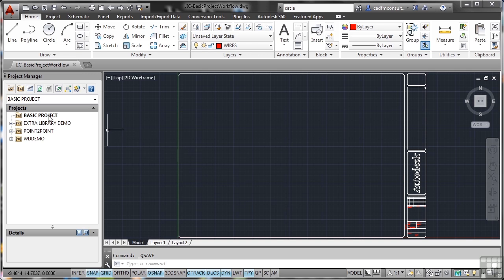I've got a basic project set up here in the Project Manager right now. I'm not going to go into how you set up the project settings, we'll look at that later on in the course. But first we're going to link our current drawing to that basic project. The drawing title is JIC Basic Project Workflow. JIC is the American Imperial Standard. The reason I'm using JIC is because I'm going to be using the JIC symbol library for the components on the drawing. So the basic project is current there.